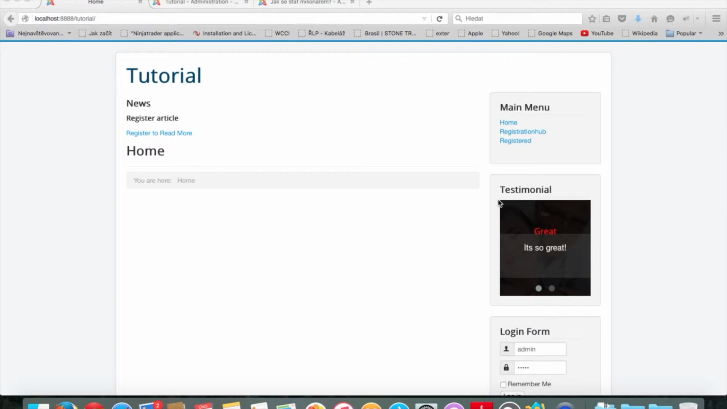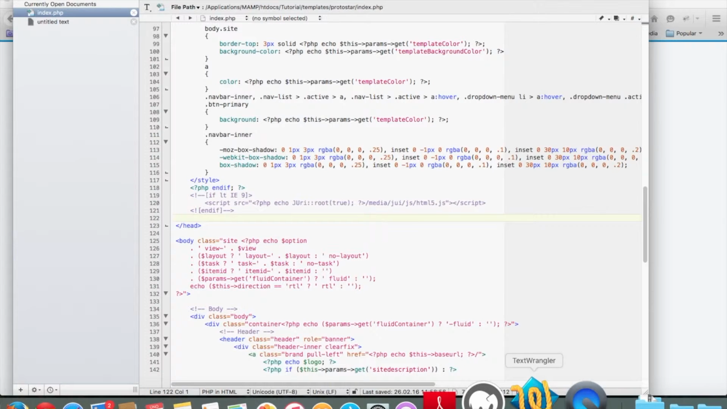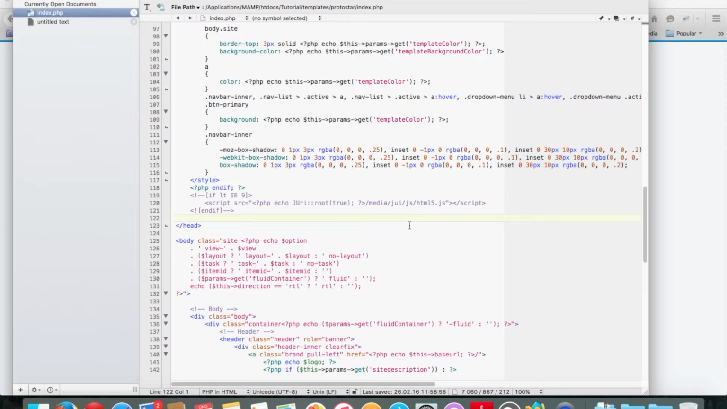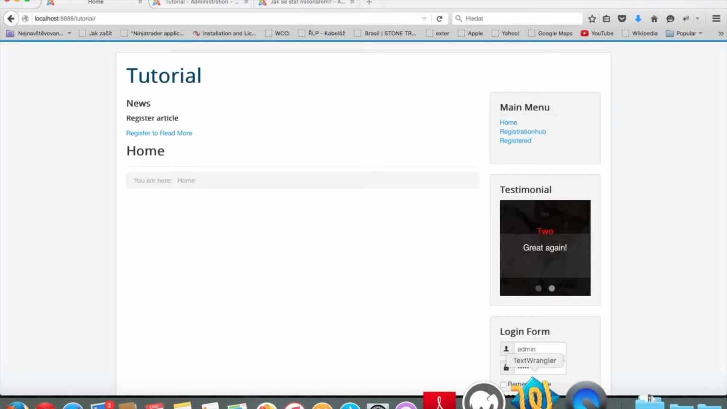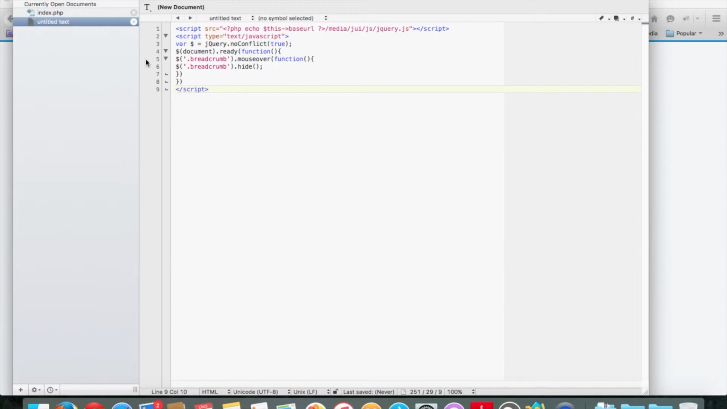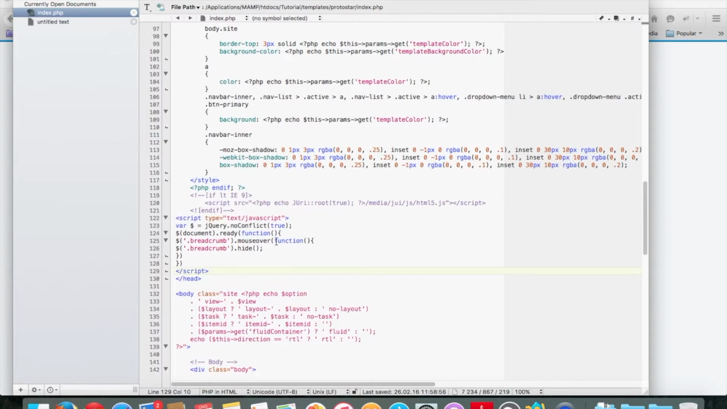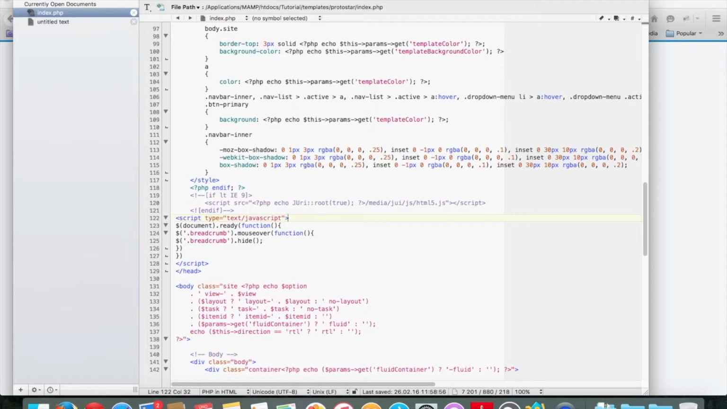So, first of all, I will show you how it works. For example, we want to make a script which hides these breadcrumbs if you put your mouse on this area. Okay. I already prepared the code. Your script you can put in the head section, and first of all I will show you how it works without no conflict mode.